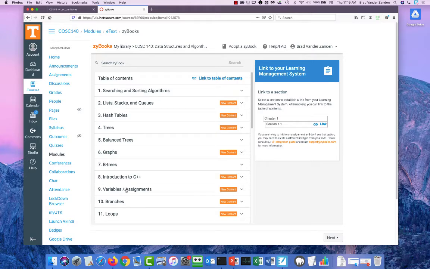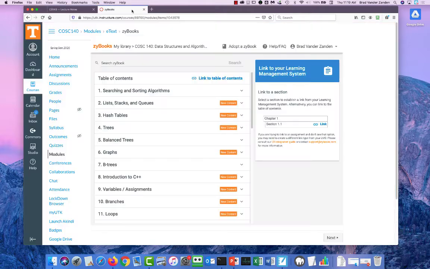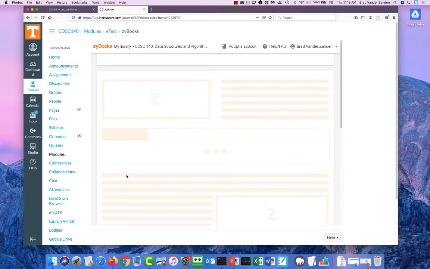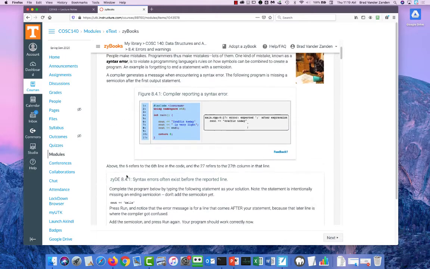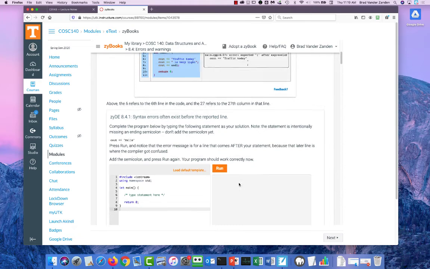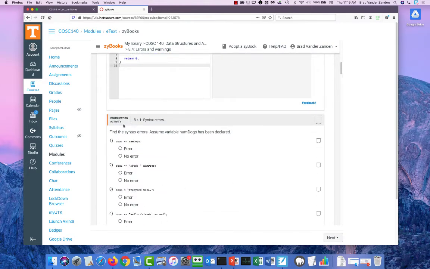So for today, the assignment says 8.4 and 9.2. If I go to 8.4, it's errors and warnings. You will see that it has little interactive things that you can do, and it has these participation activities, which are essentially short quizzes that make sure you're reading and comprehending what you have been reading.